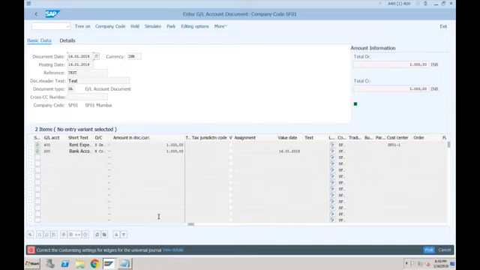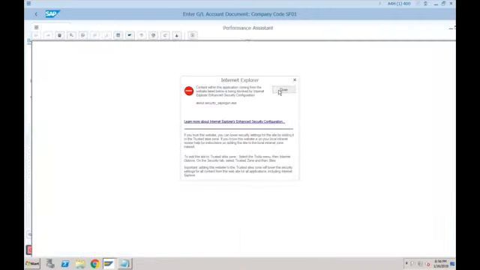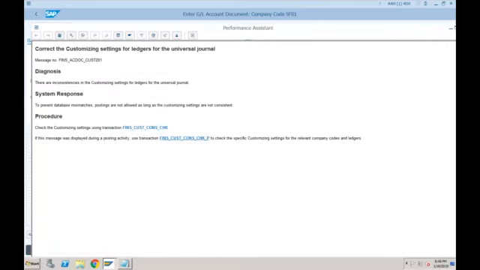Okay, so when you are trying to post, the system is throwing this error: correct the customizing settings for ledgers for universal journal, which means configuration is still not complete. There are some steps which might be still missing. This is a normal error you will get, which is not telling you what exactly is wrong. It is just telling you there is something wrong. So if you want to know what exactly is wrong, just click on view details, click on close. It will provide you 2 programs. You should always click on the second program. I'll tell you why.